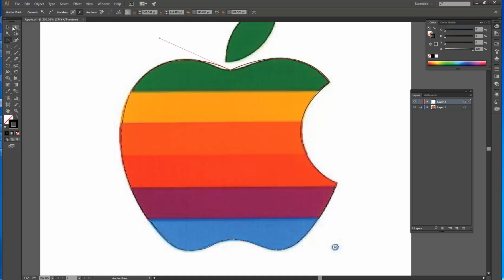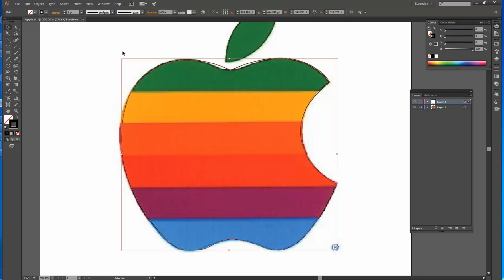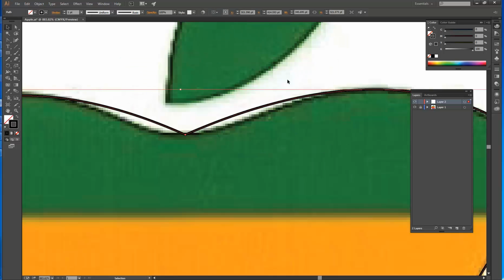And I think I actually need to drag that anchor point to give it a better curve. Let me just zoom in. I haven't done this for a long time.